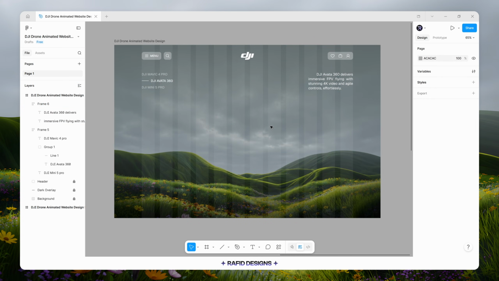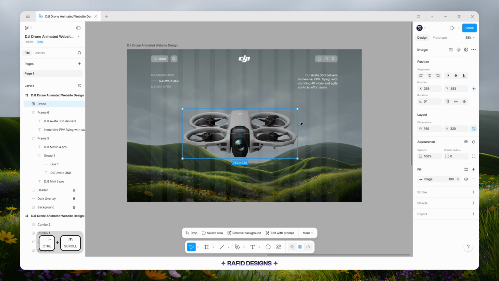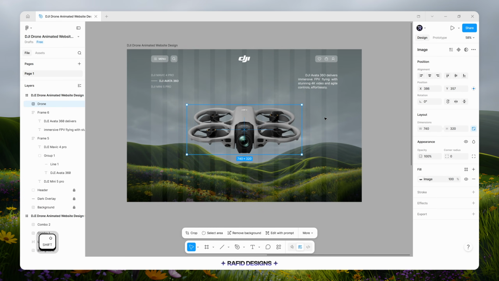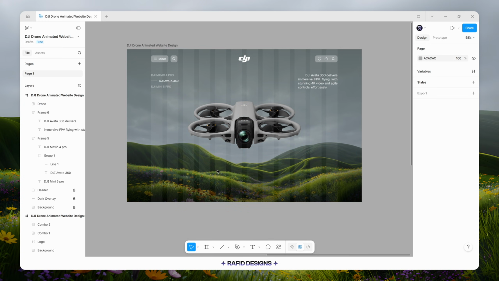Now I'm going to add a drone image in the center of this design frame. So I have already prepared the drone image, so I'm going to quickly copy this from my design system and place it to my design frame, and I'm going to add top spacing of 326 pixel something like this. Now select this drone image and make the alignment horizontal center, and now I'm going to design the highlight text and place it in the bottom left side.